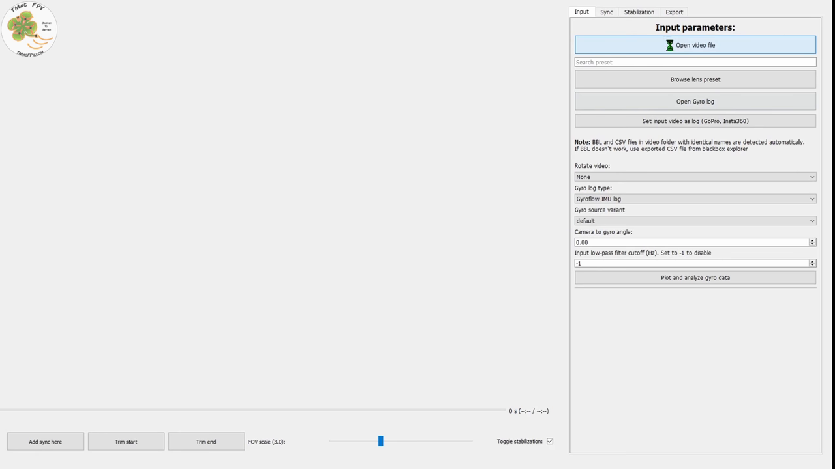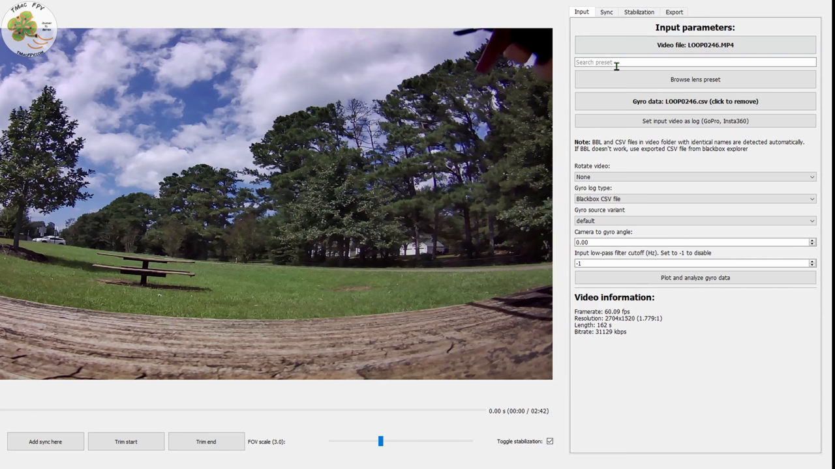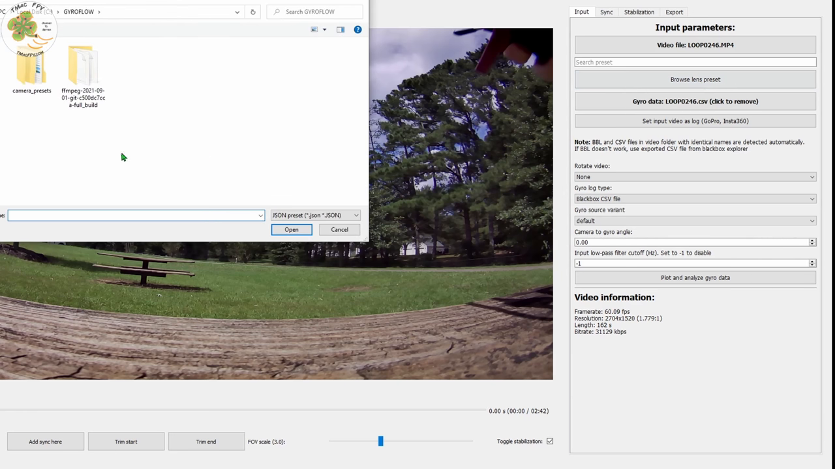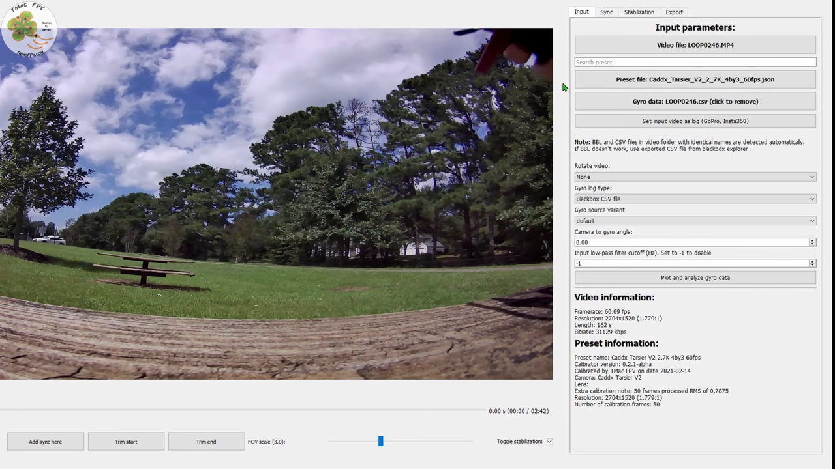And we're going to open our video file, which is this loop0246. And you see, since we've named our CSV file loop0246, it automatically uploaded that for us, which is really nice. So the only thing we need to do now is grab the lens preset for the camera which we used, which was the CADX Tarzier V2. I had it set on 2.7K 60 FPS 4:3 mode. So I'm going to browse the lens presets and go to CADX. And the one I want is this one right here. I'm going to grab that.